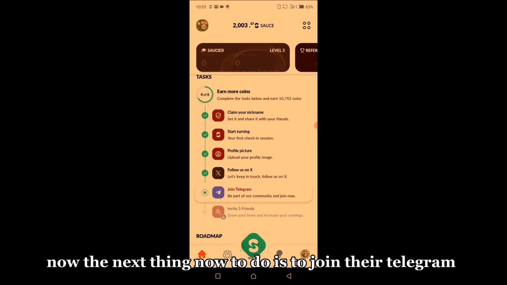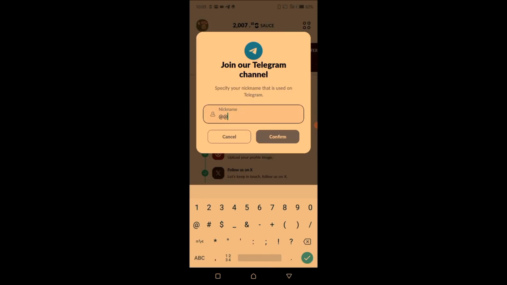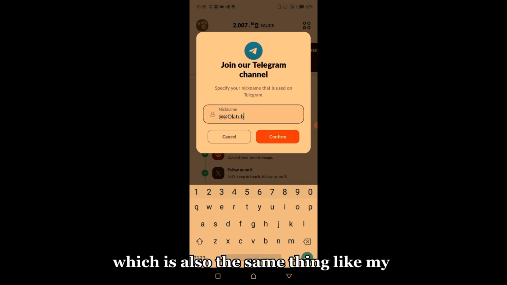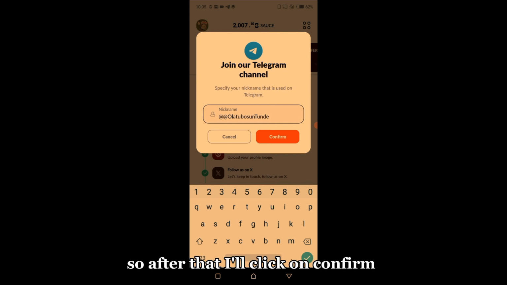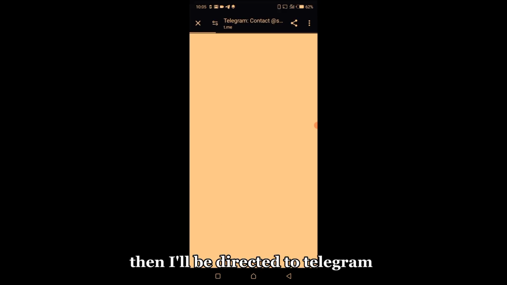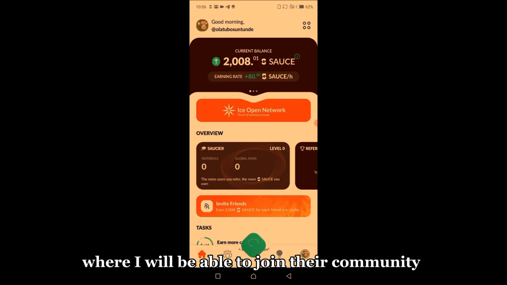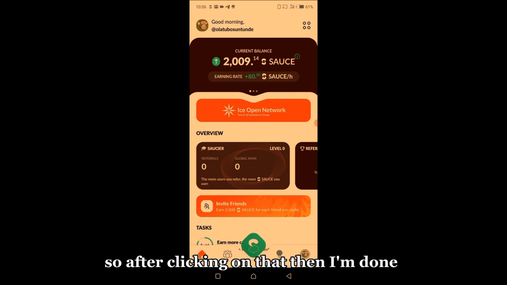Now, the next thing to do is to join their Telegram. To join their Telegram, I'll click on join Telegram. After clicking on join Telegram, I will input my Telegram username, which is also the same as my nickname, Olatubosuntunde. After that, I'll click on confirm. After clicking on confirm, I'll be directed to Telegram, where I'll be able to join their community, also the same thing as their group or channel, whichever. So after clicking on that, I'm done.